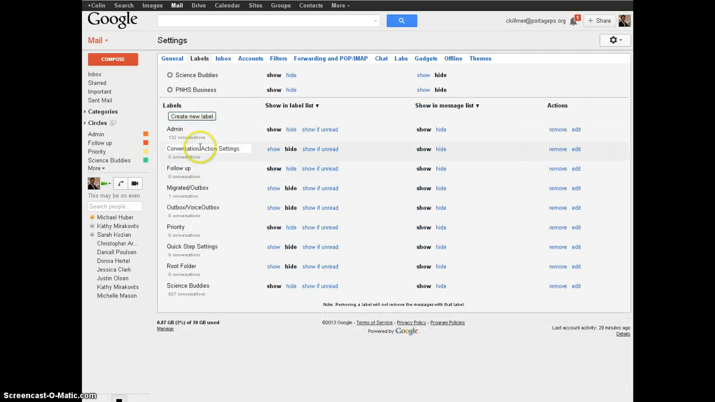Down here in labels, I've made a few that I really wanted to have for myself. I wanted a label for admin. I want to be able to mark any email that comes from my administrators, make it stand out in color so I don't miss it. Tends to be important when your boss tells you to do something, right? And you can create others.